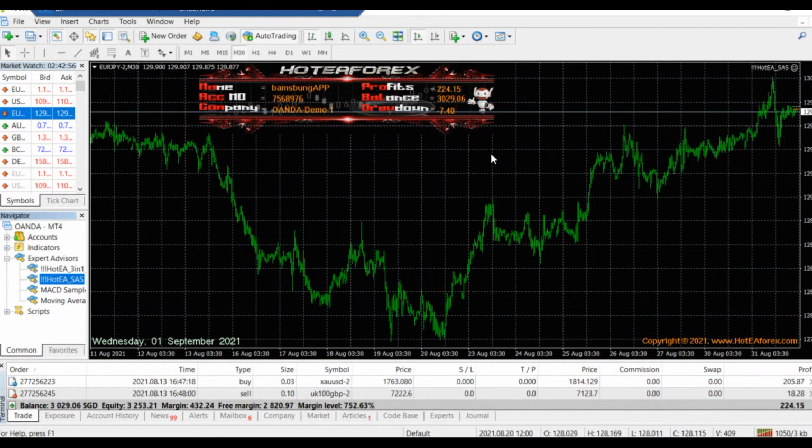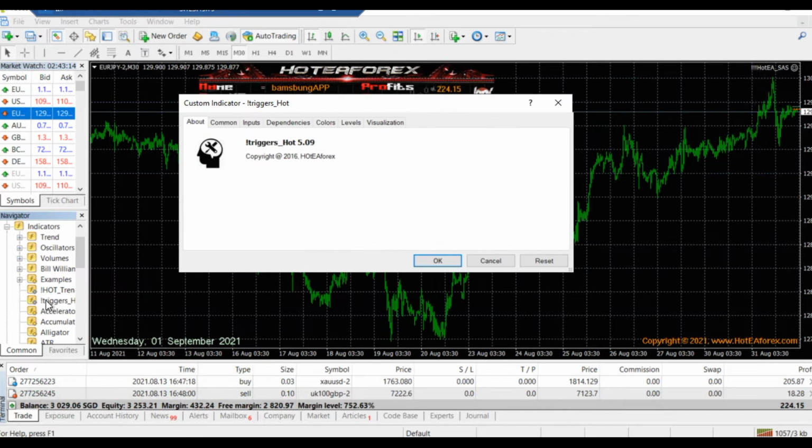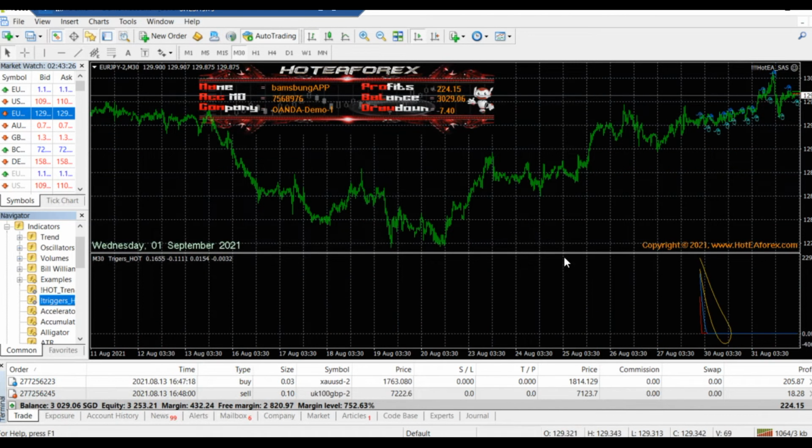Especially for the Hotea S.A.S trading bot, there are additional things that need to be done. After the trading robot is running, please insert the Hotea triggers indicator into the chart. The trick is to select it in the Indicators section of the navigator and double-click on Hotea triggers. Make sure the Common tab's Allow DLL is checked, then click OK. Use and installation of Hotea trading bot is complete.